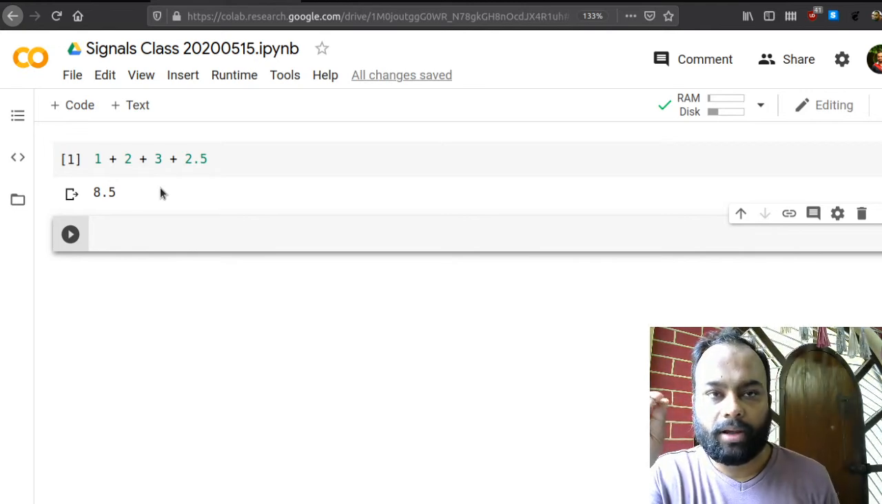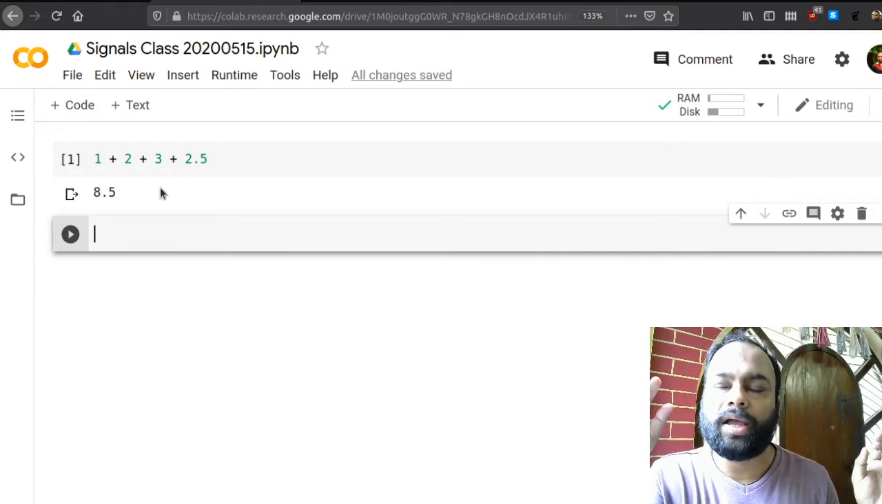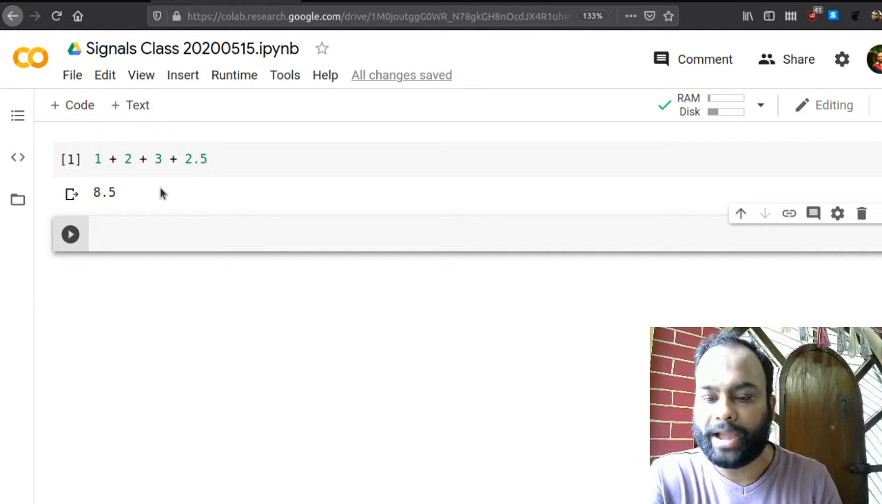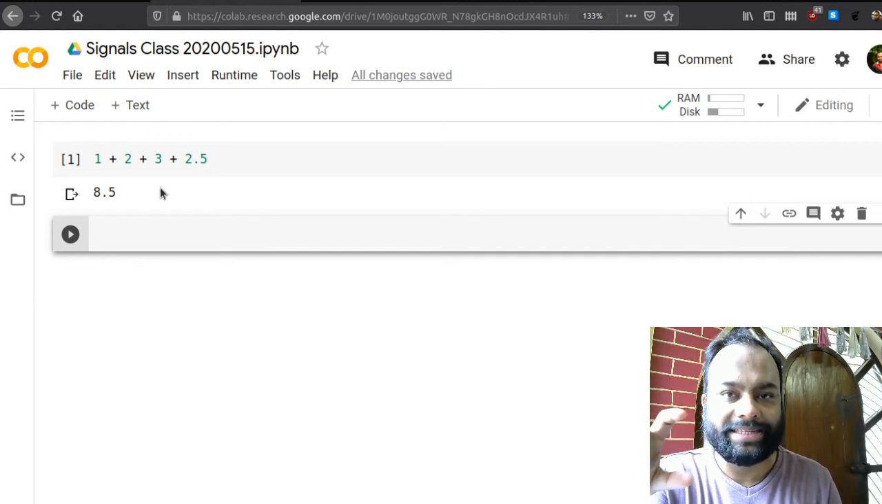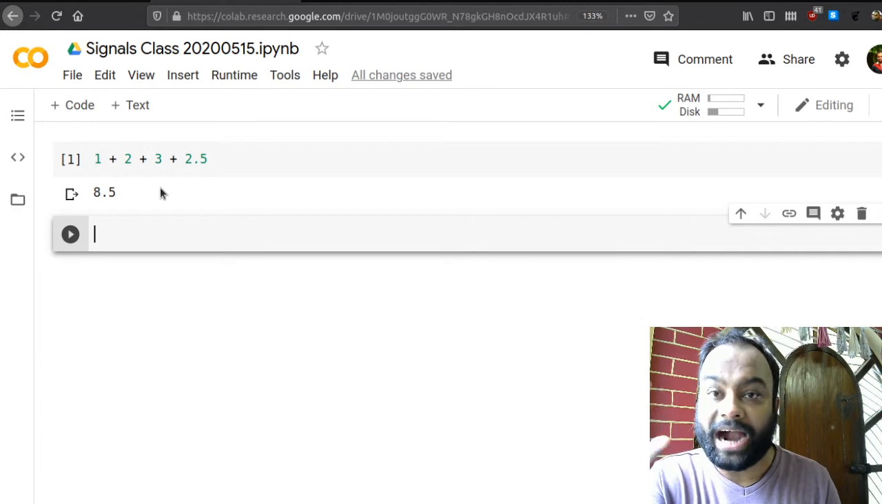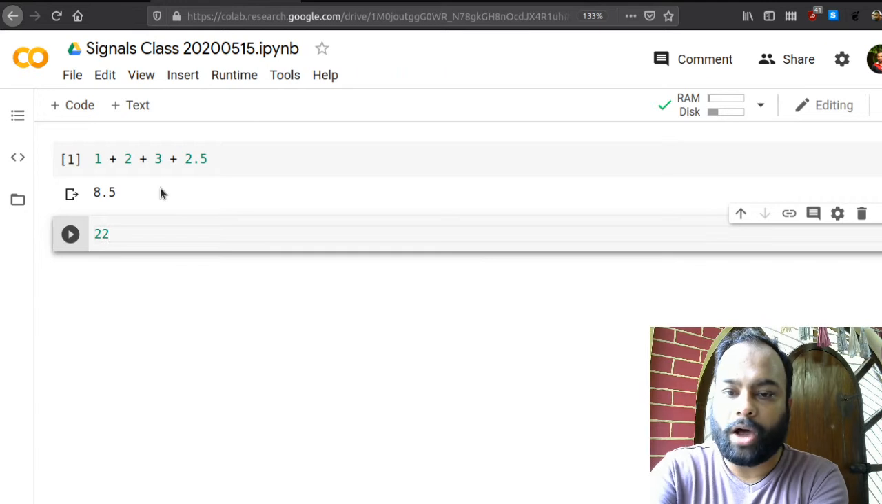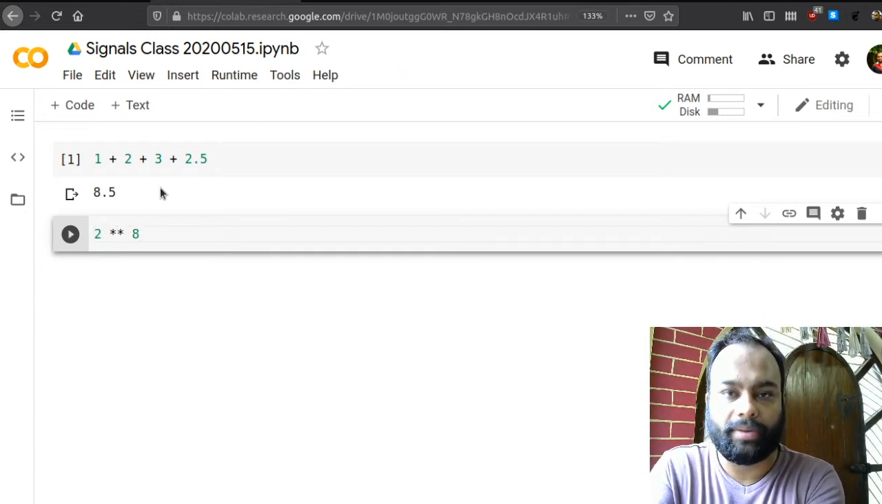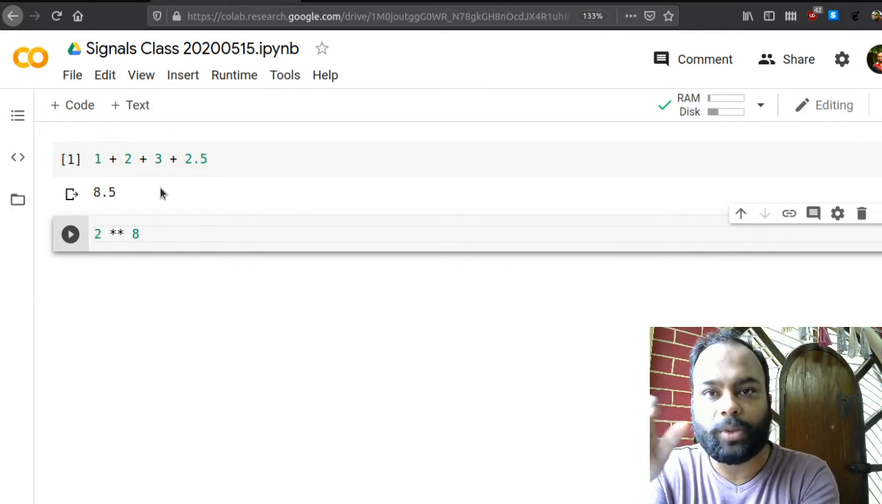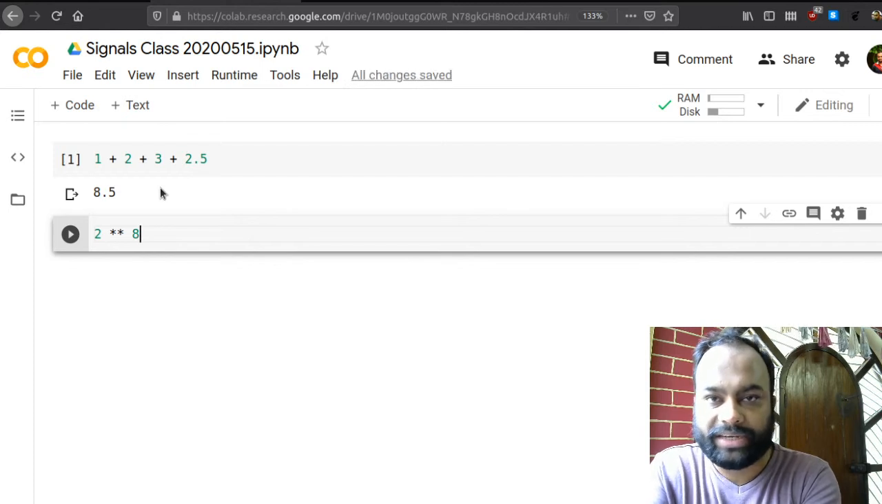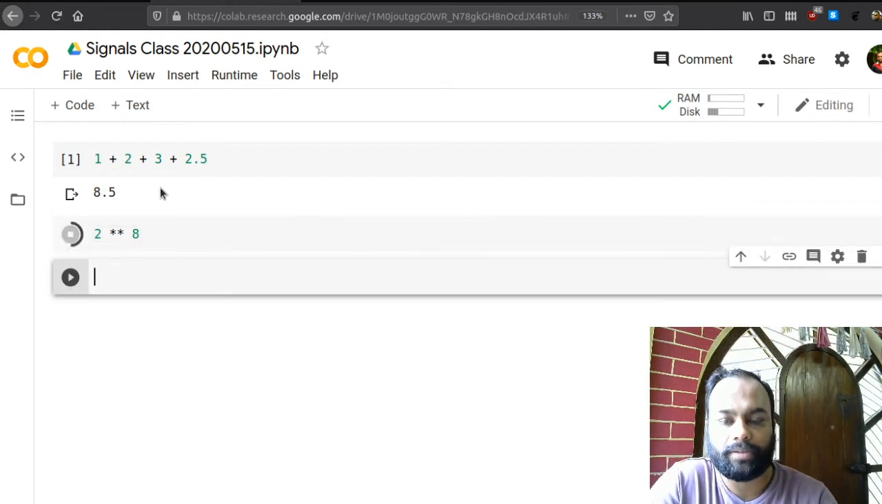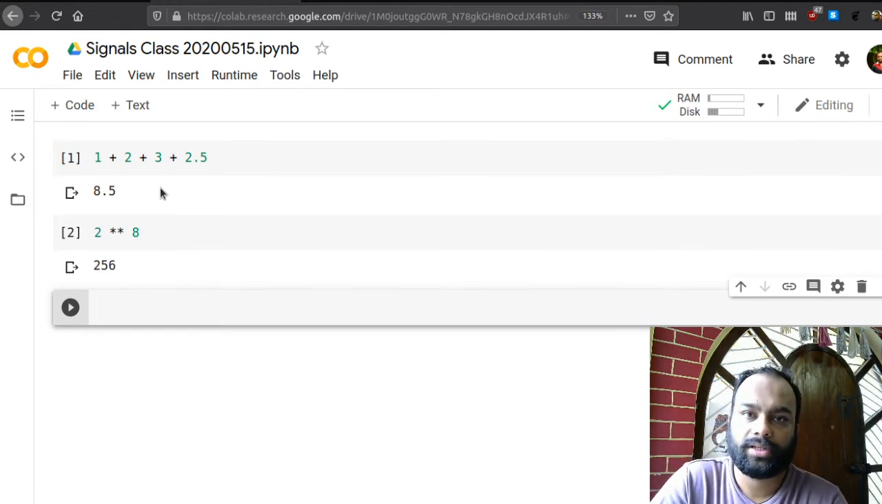But this is not it. Python is a very powerful programming language in the sense that you can do things very easily here that you would be hard pressed to do in other programming languages. For example, this is how you raise something to a power, say 2 to the power 8. Double star is power, star is multiplication, division is a slash. That's 256. Very simple.